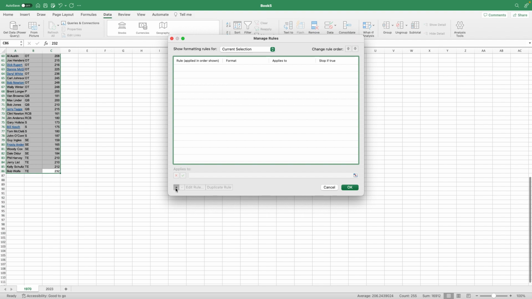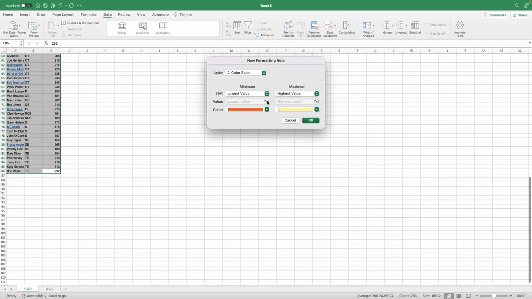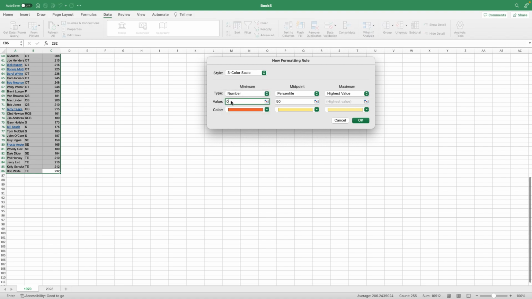I'm going to click the plus to add a rule, and I'm going to make this a 3 scale. And instead of lowest value, I'm going to say a number. Number value, we'll say like 150. If they weigh 150, midpoint, we're going to say number, we'll say 215, and number, and we'll go to 275. So this is going by weight.